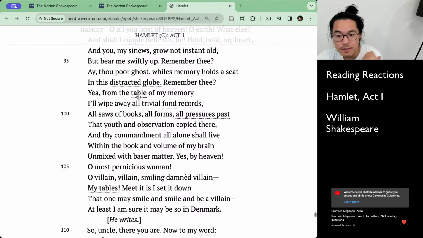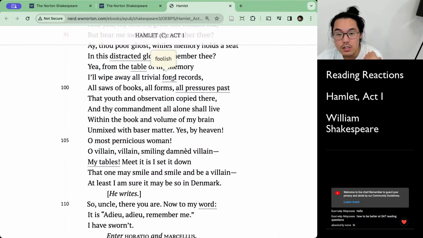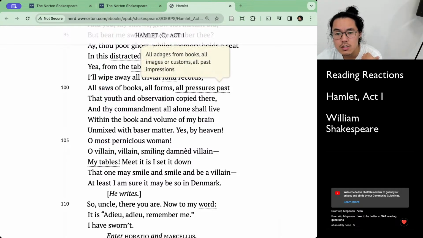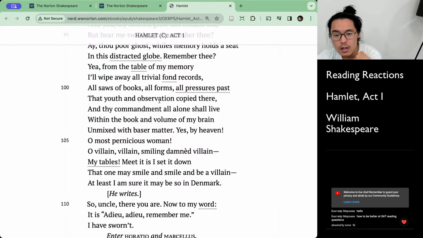Remember thee, yea, from the table of my memory, wipe away all trivial fond records, all saws of books, all forms, all pressures past, that youth and observation copied there.